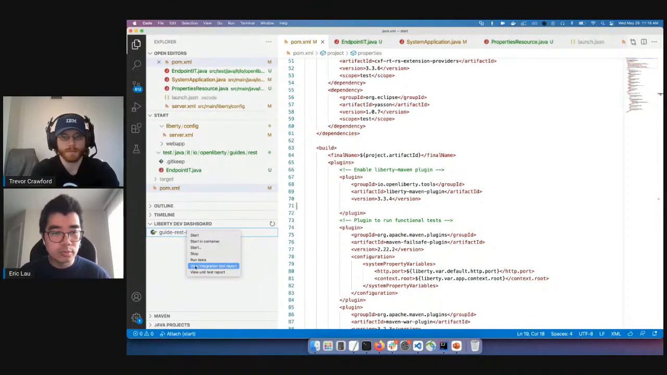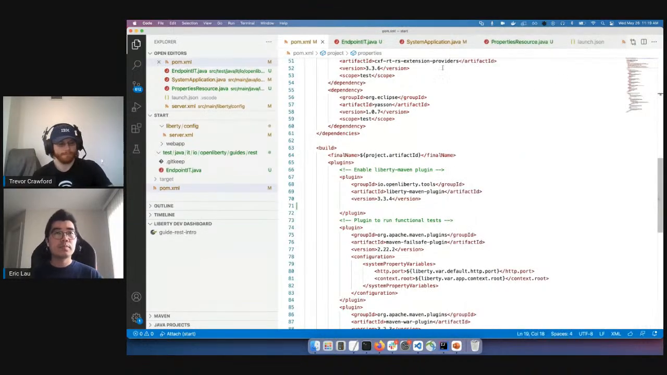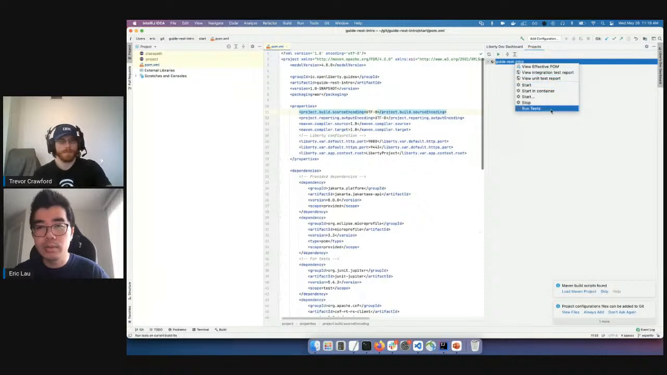And interestingly, you can also view the integration test report. So we can view the test report that we saw for the test that we ran earlier, and then you can see the results here. Right. So that's using IDEs. And similarly for IntelliJ, you have this Liberty Dev dashboard, and the same thing, you can interact with Liberty through that.